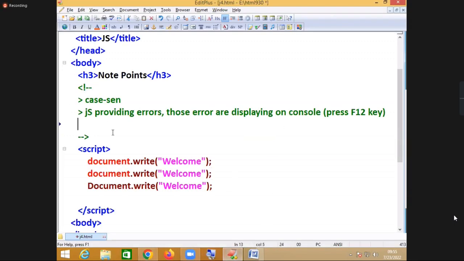The next one, we are writing some printing steps.